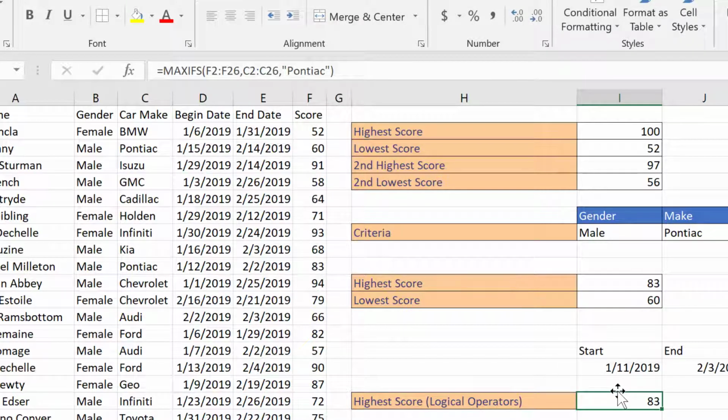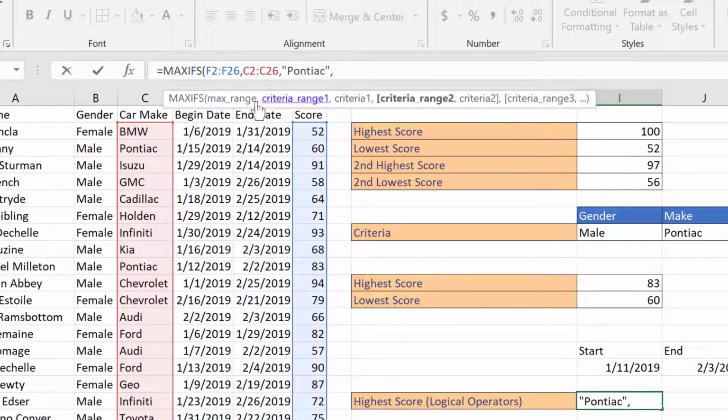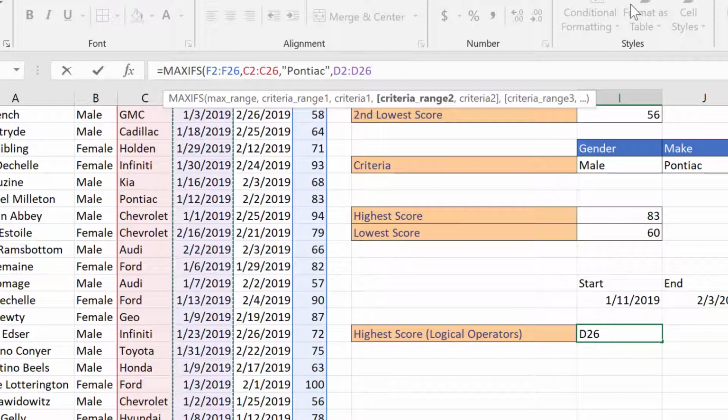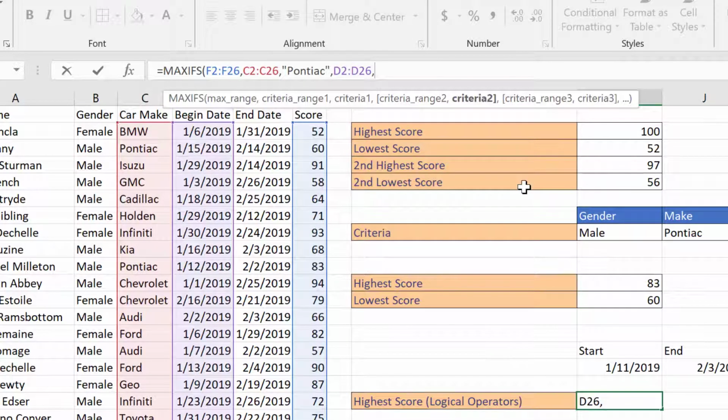But let's bring back some dates, right? Let's say that my criteria range, my begin date, and select that. That would be my first criteria. And let's say that I want to have something that is, let's see, we have Pontiac. We don't want it to bring back the max, which was 83, right? So we want to bring back the max that was 60. So the criteria for the date, we can say maybe it's greater than January 1st, this entry right here.